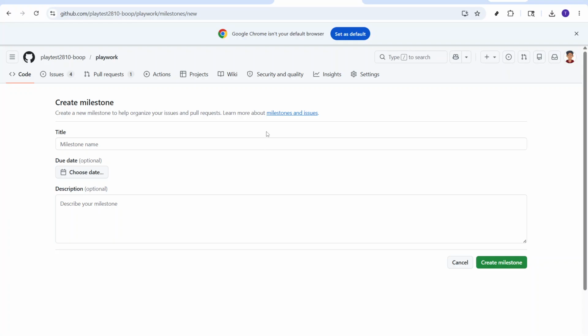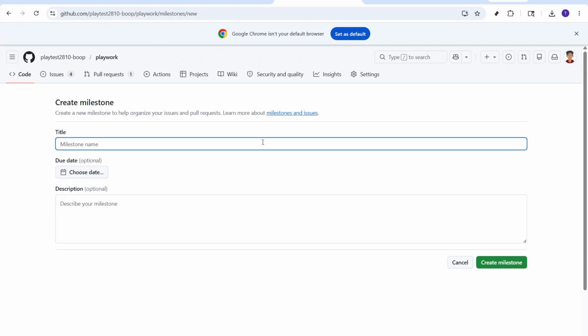Begin by entering a title. The title should be concise yet descriptive enough to easily identify the milestone's purpose within your project. Common examples might be version 1.0 or sprint 5. These titles immediately communicate what phase or iteration of the project this milestone pertains to.